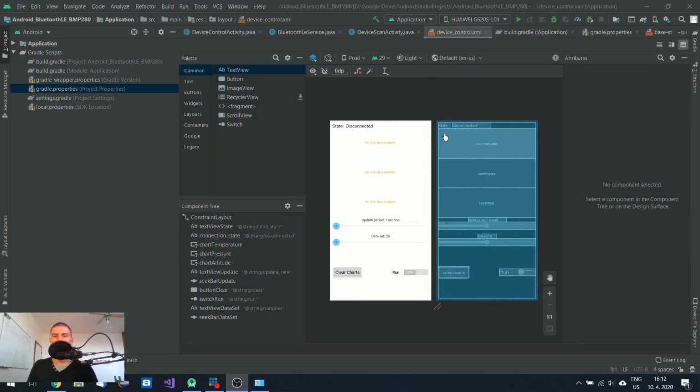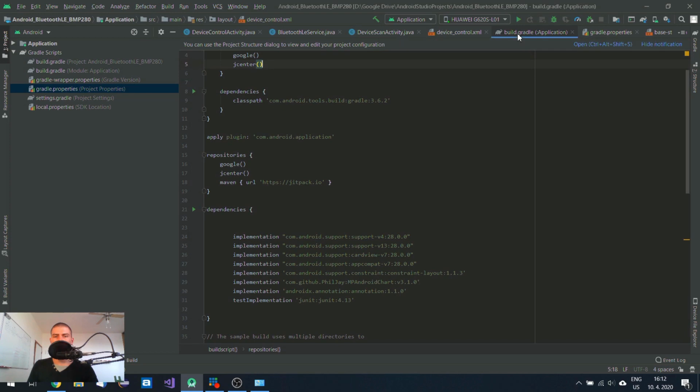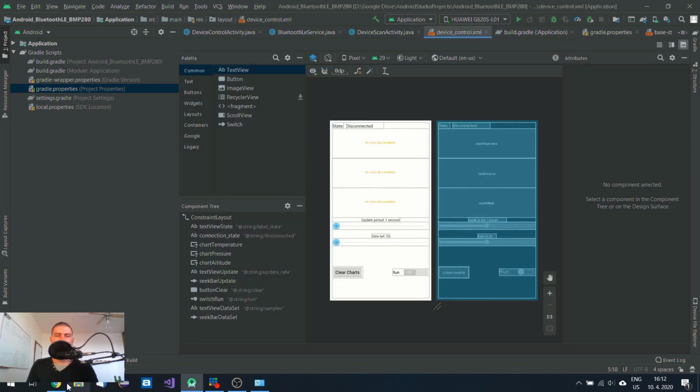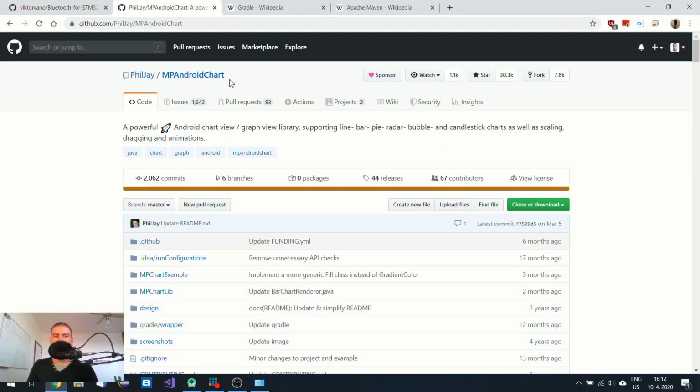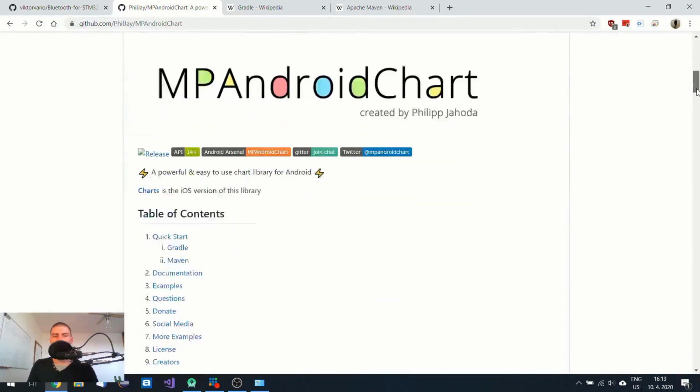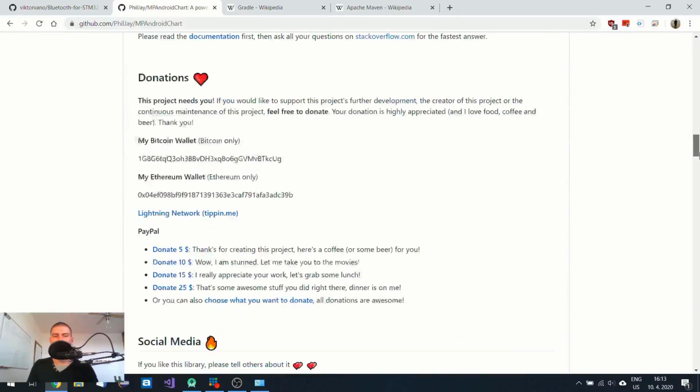Let's continue with this Android Studio project. As you can see, I have 3 charts in here, but these aren't available by default in Android Studio. I had to import an external library via Gradle. So I went to GitHub and found this MPAndroidChart from Phil J, and he made an amazing library.